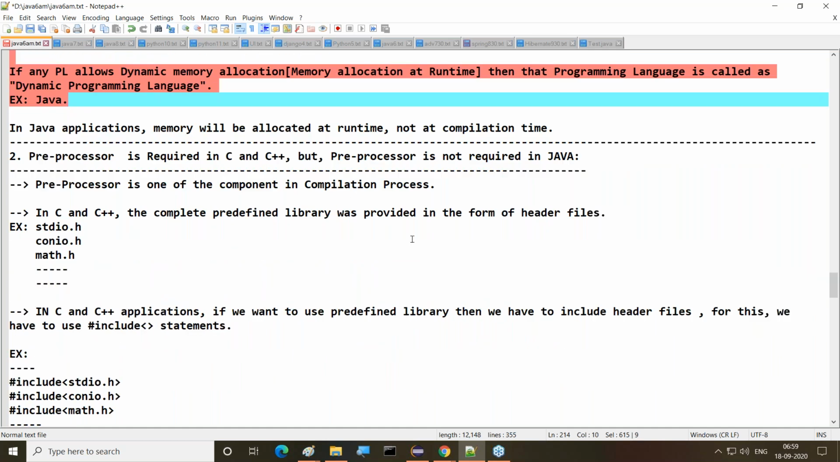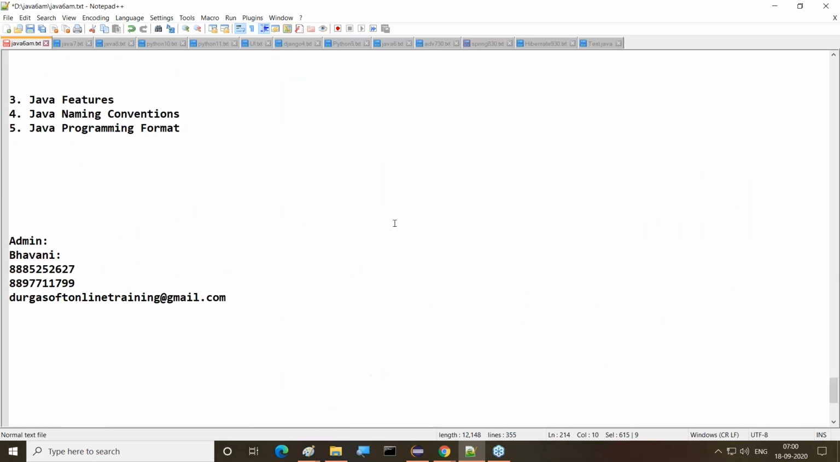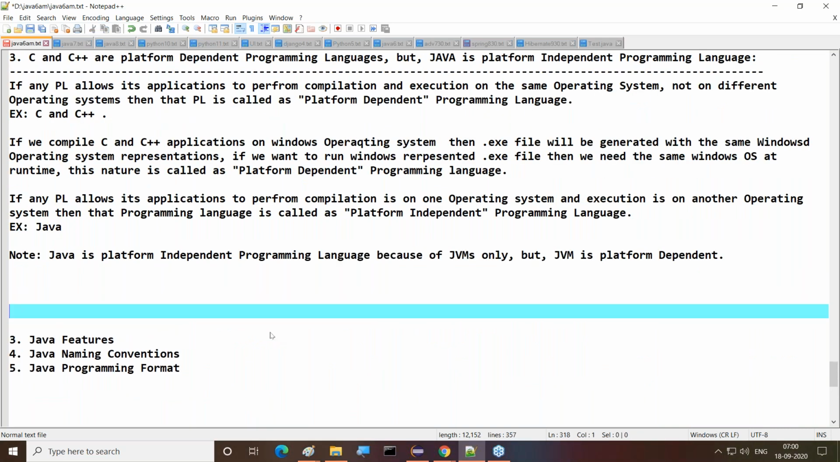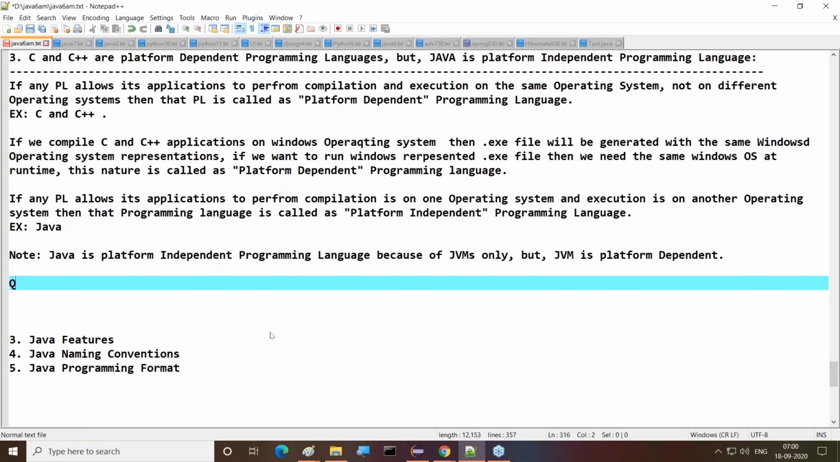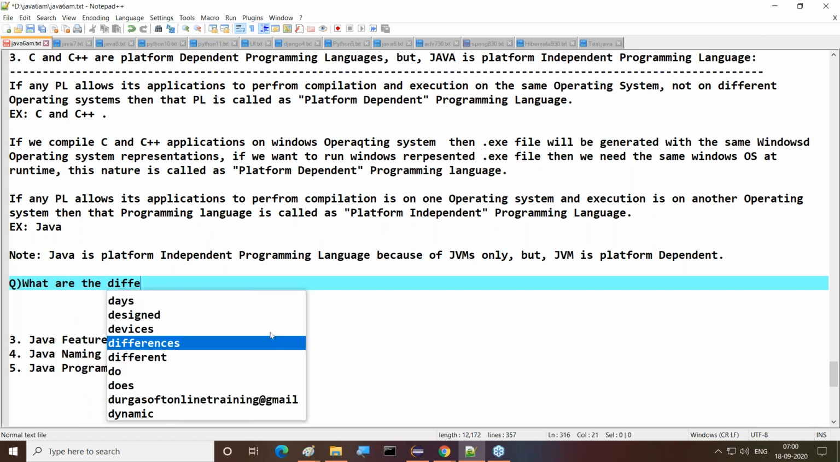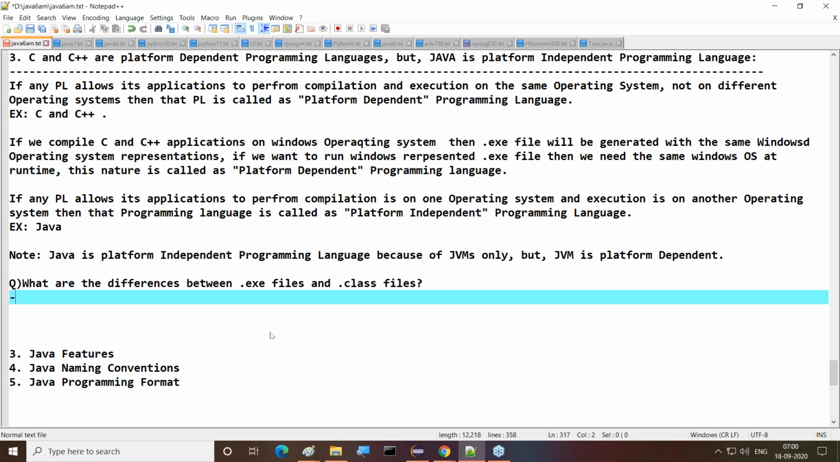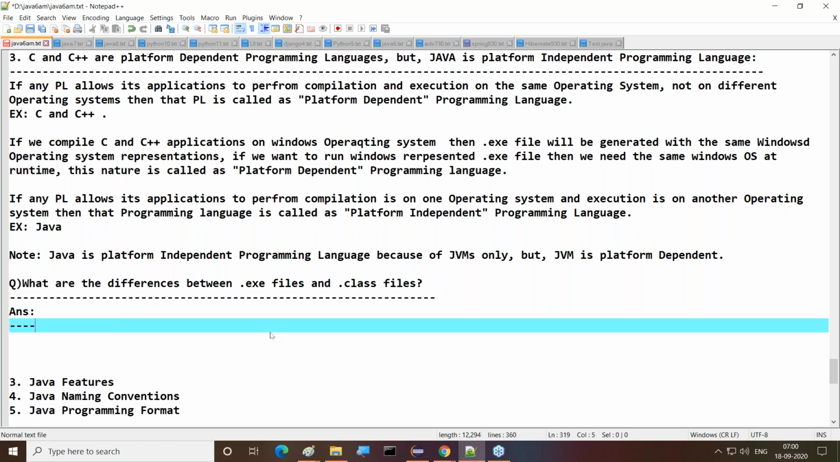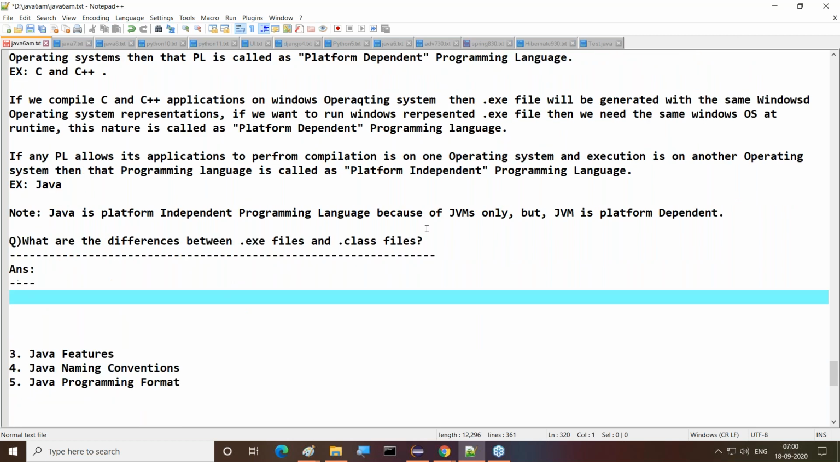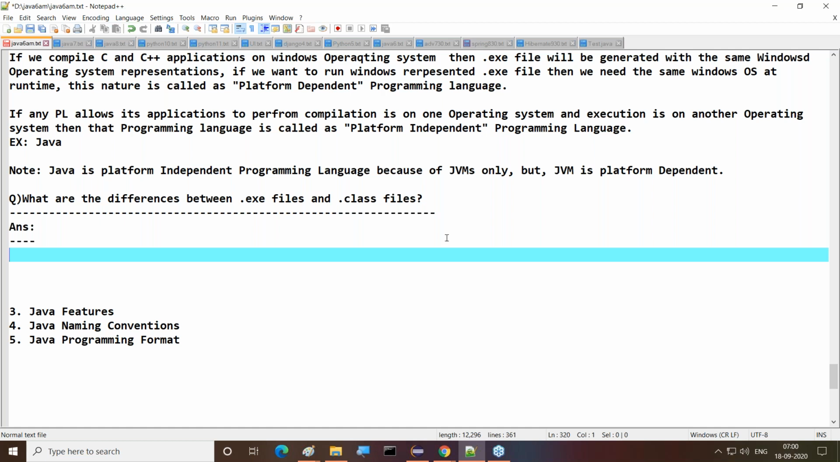Then I need to give one interview question, guys. This is an assignment for all of you. Try to prepare an answer for it. What is that question? What are the differences between .exe files and .class files? What are the differences between .exe file and .class file? That's it.